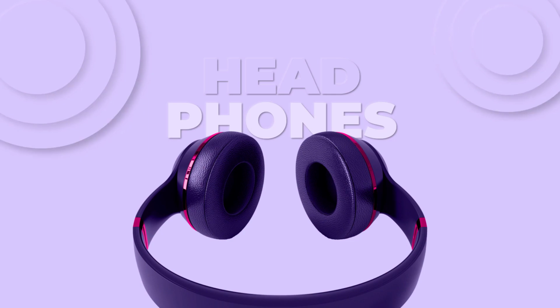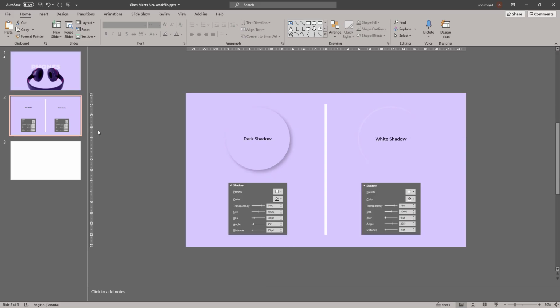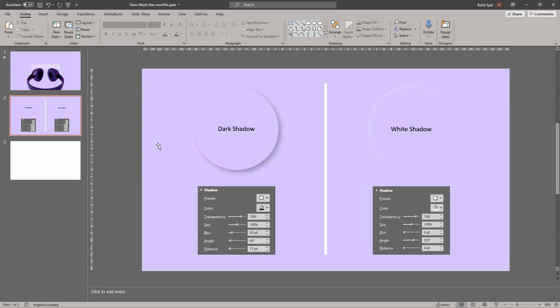Let's start the design by creating the neumorphic layout. The first step will be to create these pulsing circles. Now, in order to create these circles, a single circle has a dark shadow and a white shadow to it. So let's create these first.